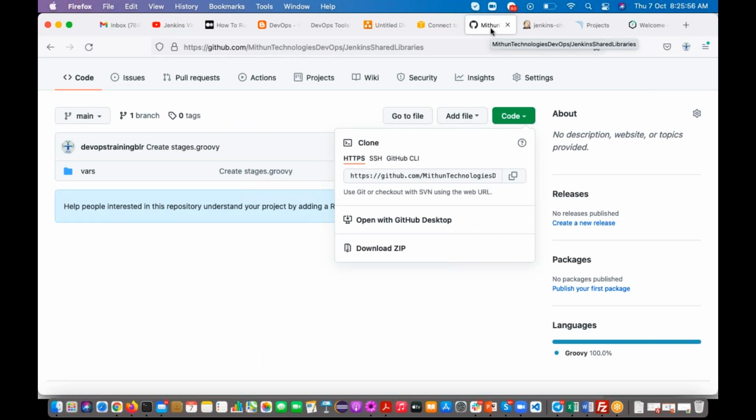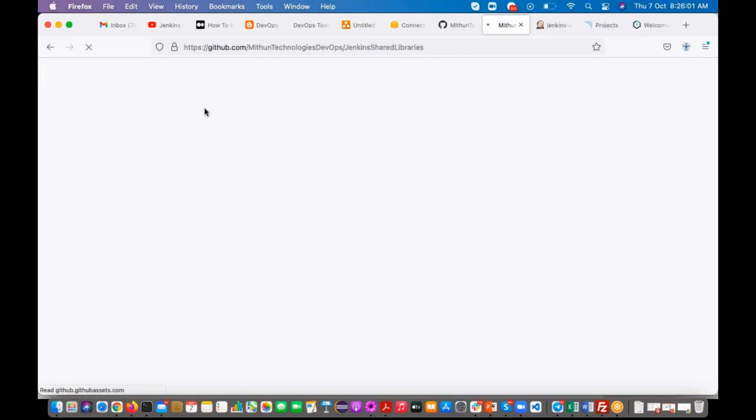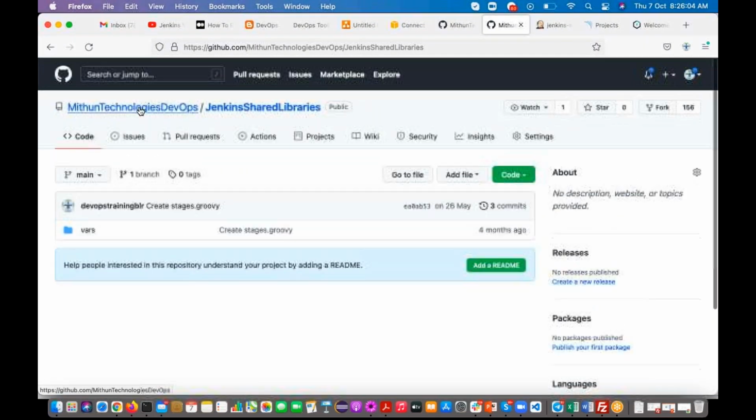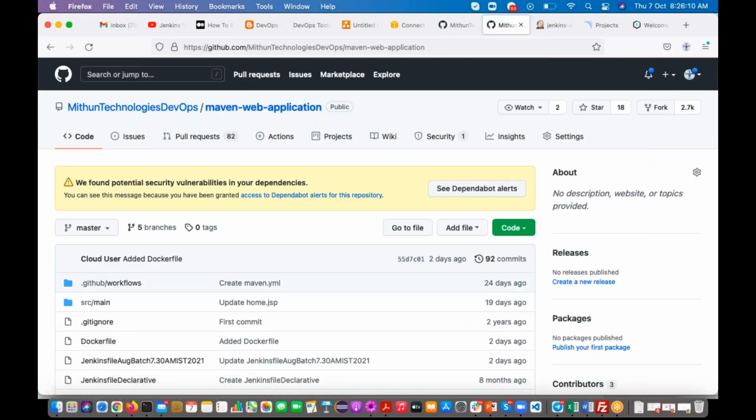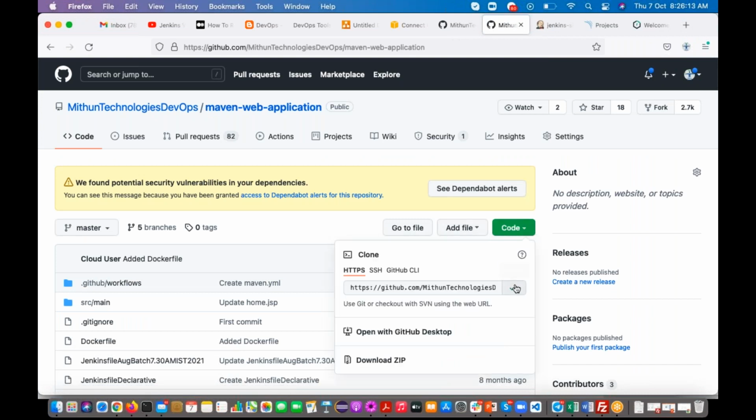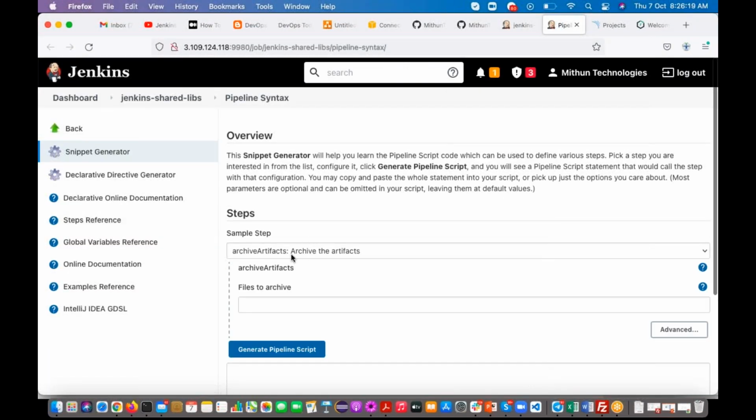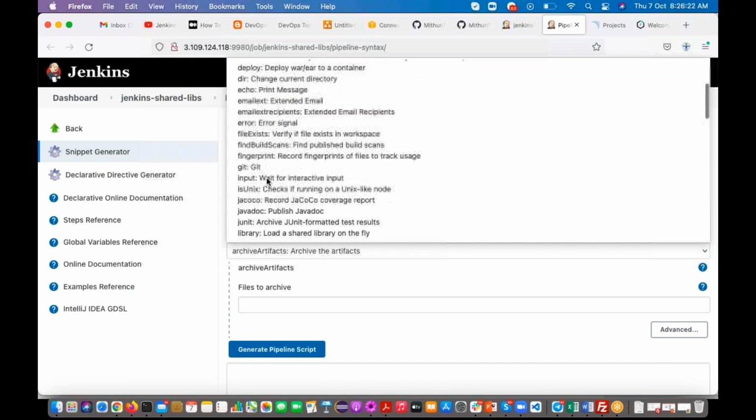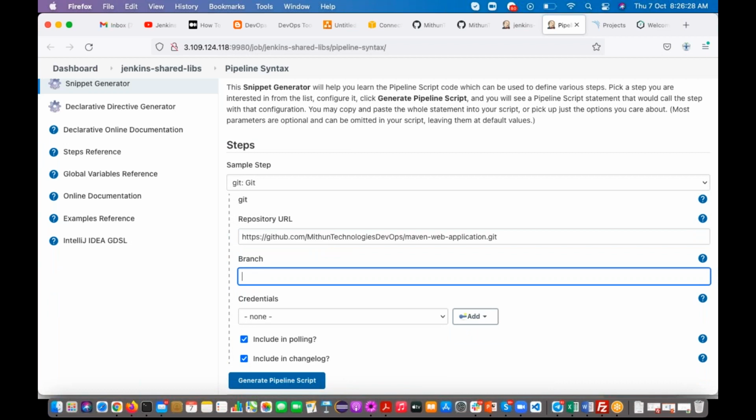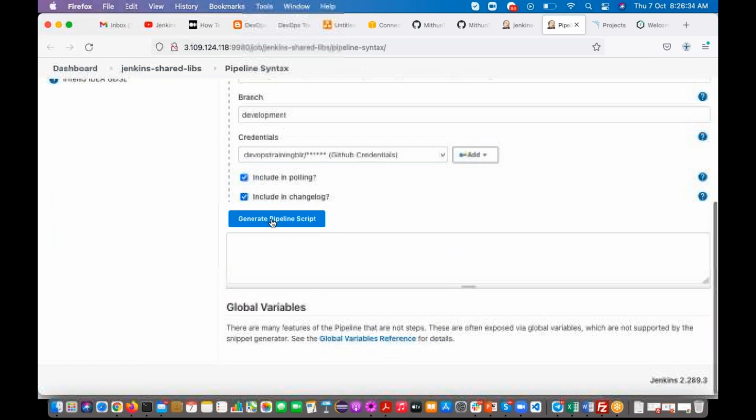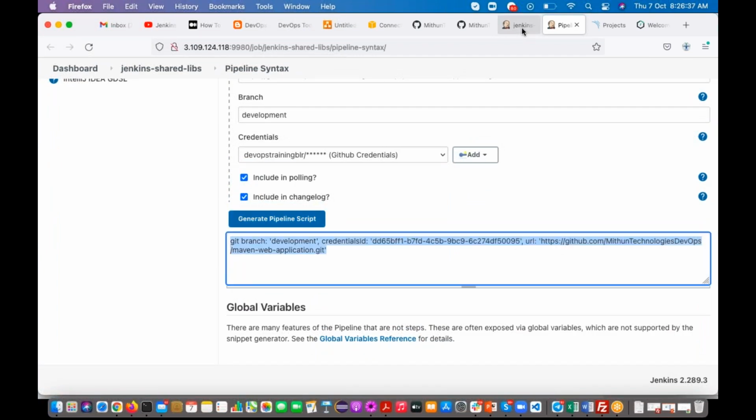Okay. So duplicate the tab. I want to go to this repository organization. So for this job, for this repository, we need to do the build. Copy this path, go to the snippet generator, git, give the repository URL, branch name. So which branch you want to select, that branch, credentials. So take this one. Okay.